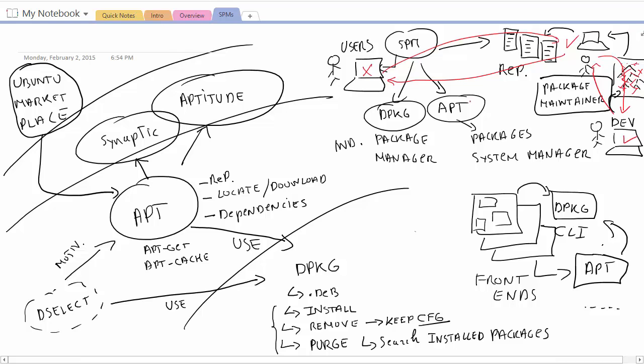I think this is enough for this overview of package management. So I'm going to leave it at that for now, and we'll have other videos that are going to build on this to go more into the specifics of the different tools that we have mentioned.